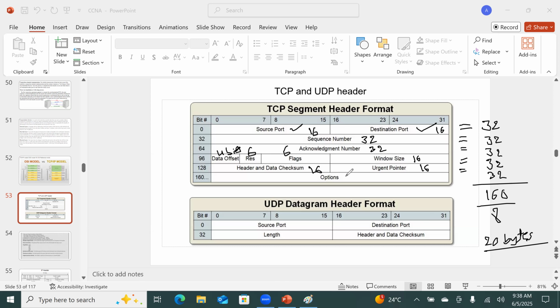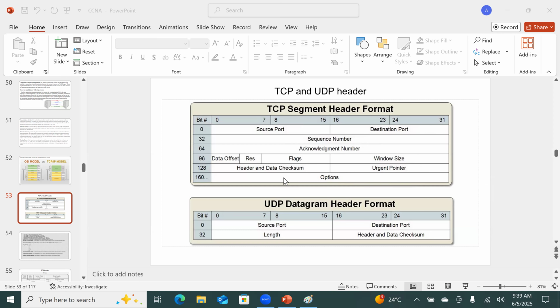When it comes to options, it may go up to 60 bytes. That's the maximum range we have given for this option. I'll tell you what exactly this option is. Now let's go into detail with this TCP header.